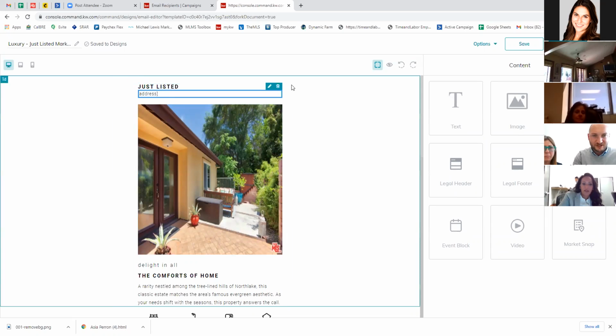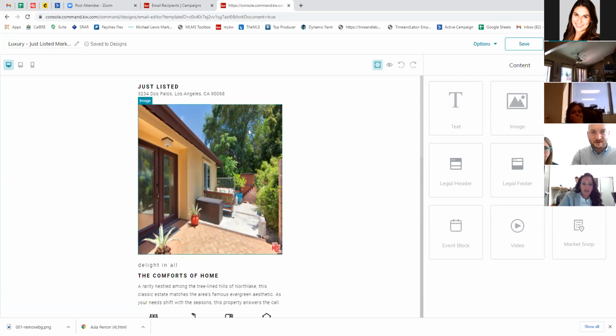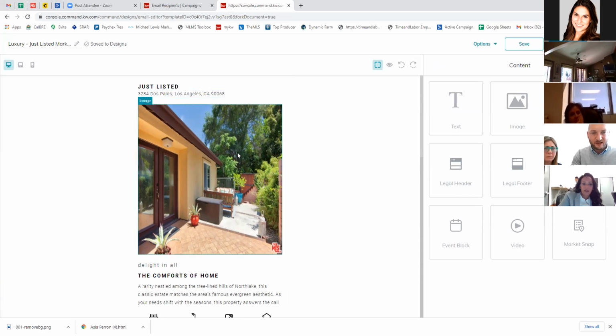So maybe I want to change the text. I'm just going to hit edit. For this one, you're just going to have to type in the address here. Okay, I'm going to hit done. You always have to hit done in order for it to be placed in there. There's my address in there.